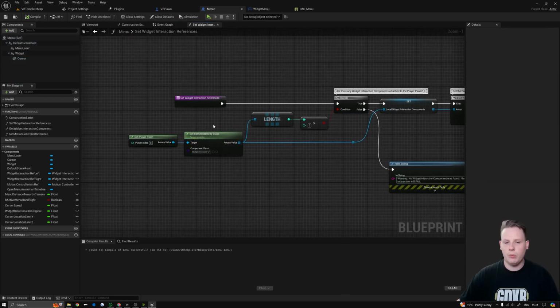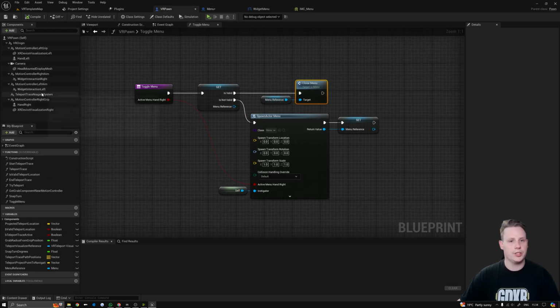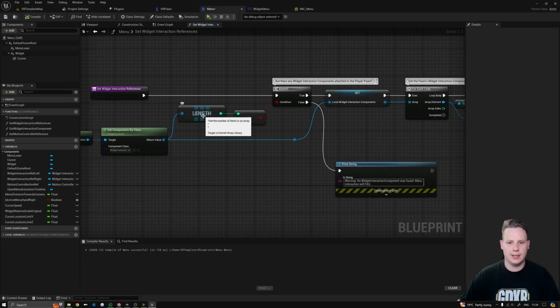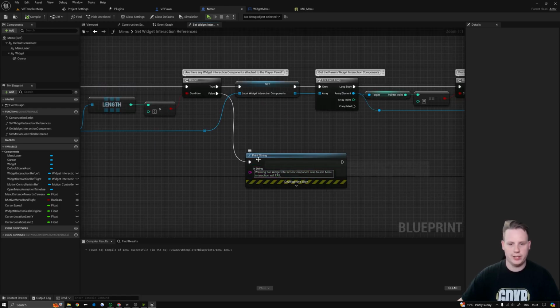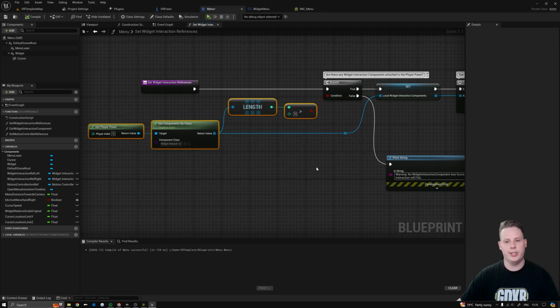We can open this up, and what this does is it gets our player pawn. This actor is basically looking for our player, and it's checking to see if we have a widget interaction. By default we do. We've got 2 of them, at which point it checks the length and sees if it's greater than 0. This is basically saying if we have a widget interaction, we're going to fire true. If we don't, we're going to print the string warning, no widget interaction component was found. Menu interaction will fail. We can't interact with a menu if we don't have a widget interaction.